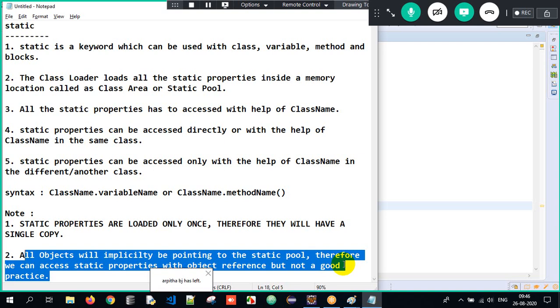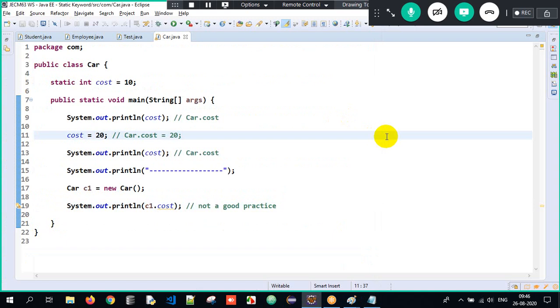So static belongs to the class, access it with the help of class name. Non-static belongs to the object, create an object and then access it. I repeat, static belongs to the class, and access it with the help of class name. Non-static belongs to the object, so create an object and access it. Non-static will have multiple copies and static will have only one copy. Clear? So this is all about static and non-static. I hope I have given you the complete clarification about what is static and non-static, right?